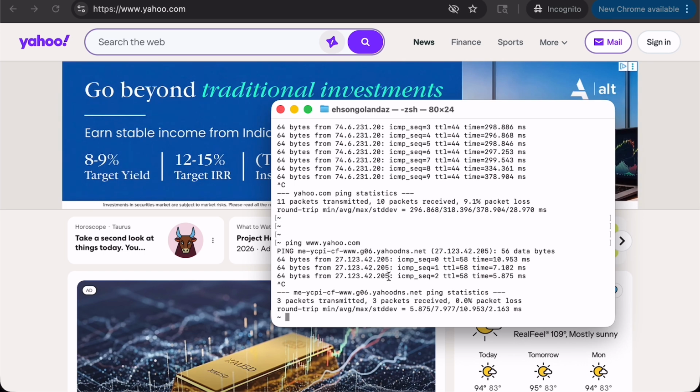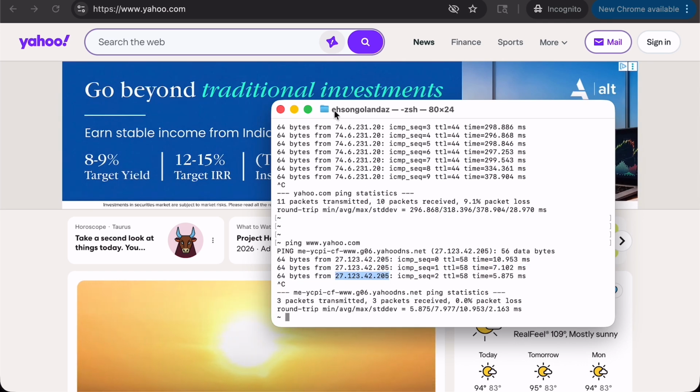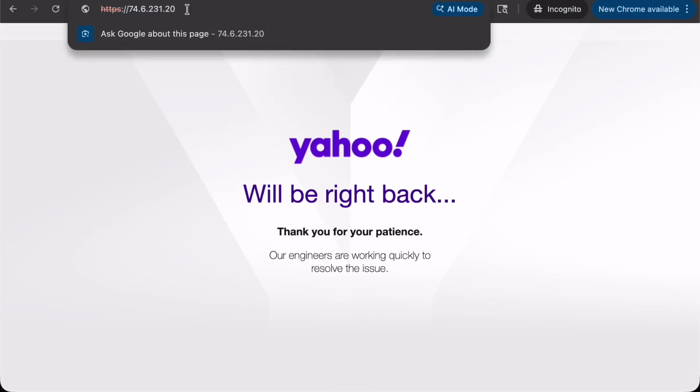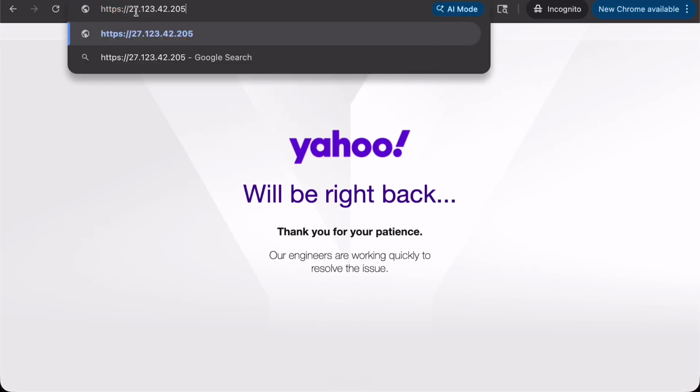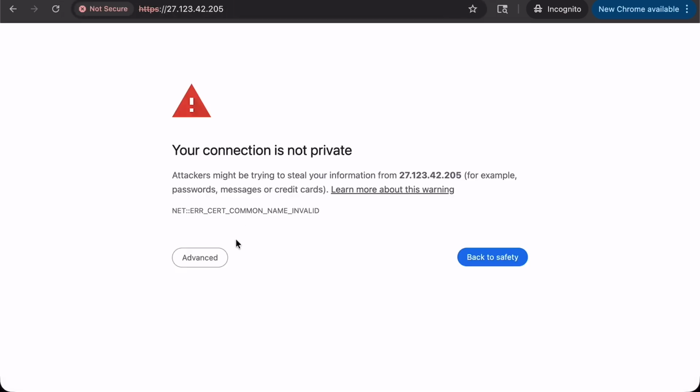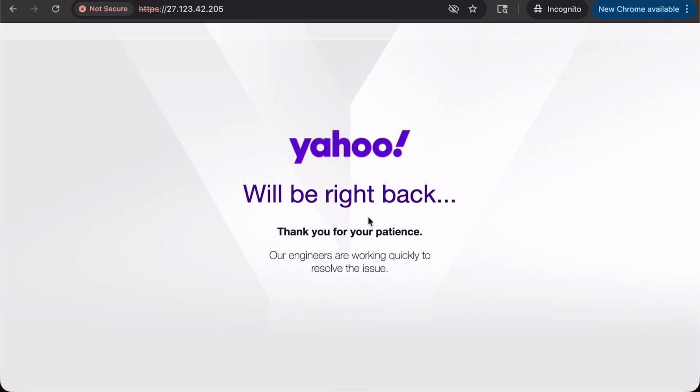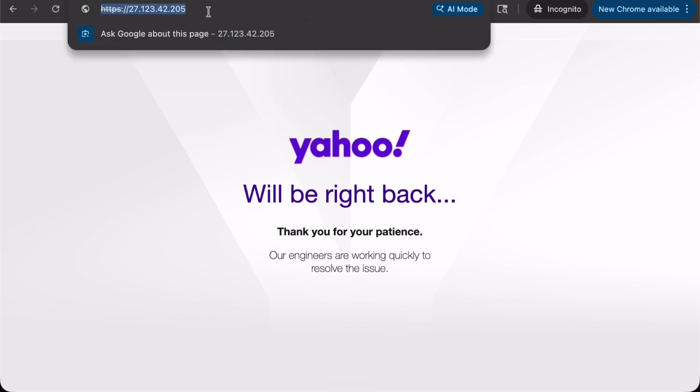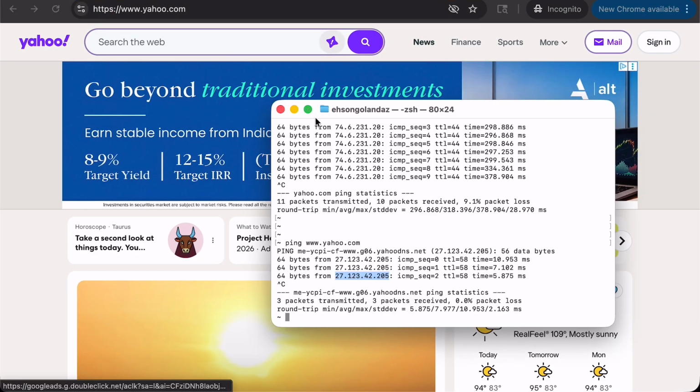So my mistake. What I'll do is use this IP address and paste it over here. Let's see what happens. I hope this time it works. Advanced, proceed. Oops, again the same thing. Yahoo is pretty smart. It is blocking us. It is not allowing us to use an IP address. Yahoo servers have some sort of additional security, I believe, which is not allowing me to connect using an IP address. This is smart.